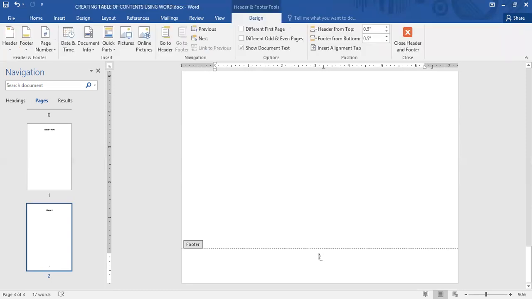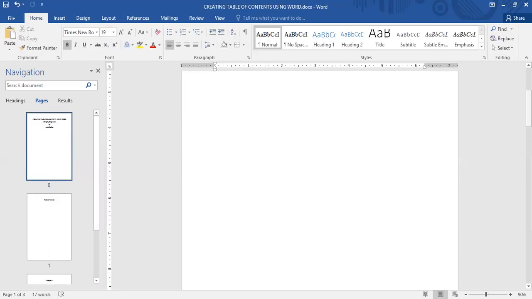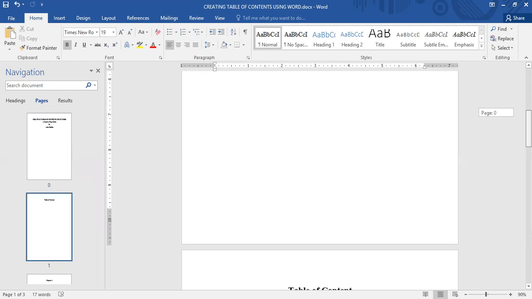Let's come back here and return our codes the way they were. So what we want to do, we want page 0 not to be visible that way. Once you're done with that, just come back here to toggle field codes. Page 2 is there, page 1 is there, page 0 has disappeared. So that is how we get rid of the page number on the cover page.